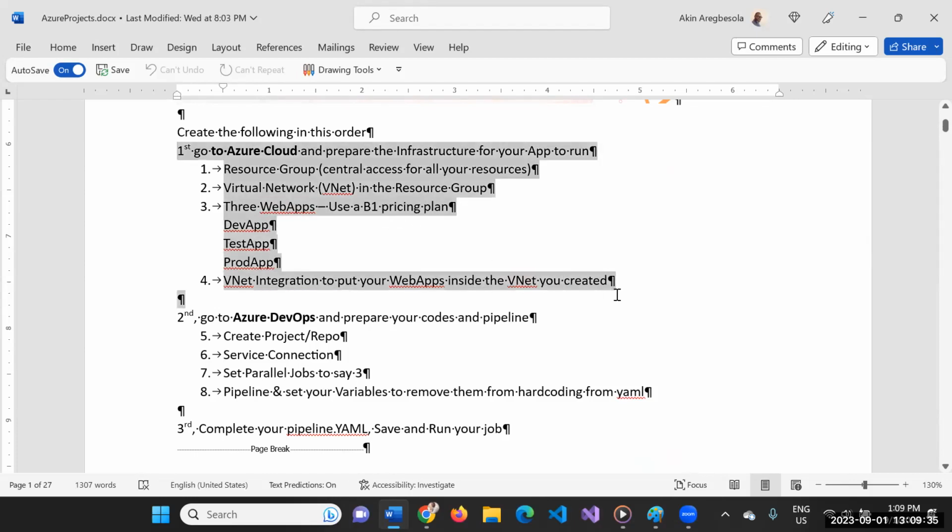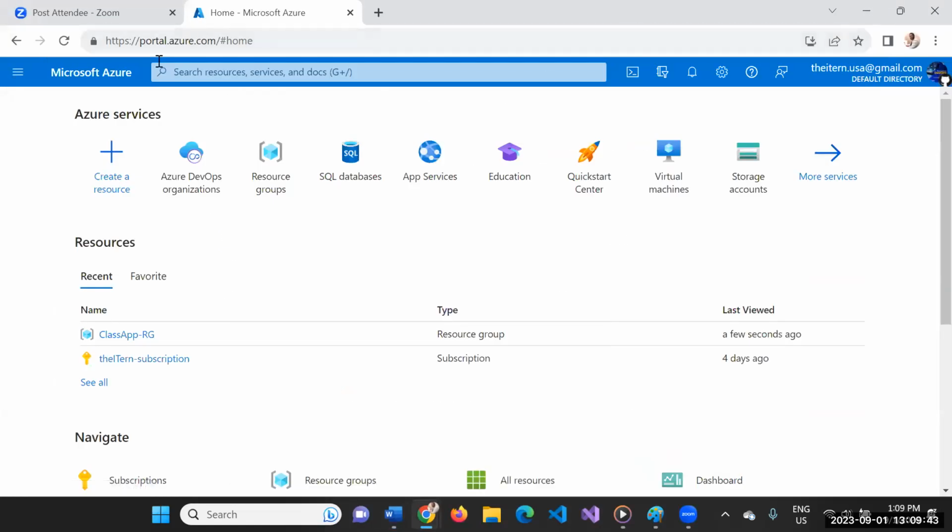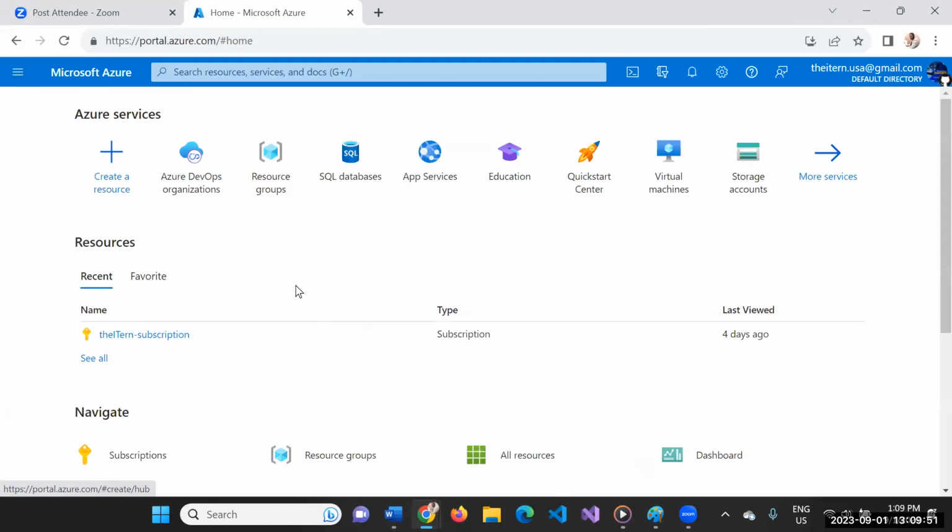To create the infrastructure, we go to Azure Cloud. To create the pipeline, we go to Azure DevOps. All right, so let's go to Azure Cloud to create the infrastructure. So this is Azure Cloud. Let's refresh one more time. And this time everything is clean. All right, so now there is nothing prearranged. Everything is clean. We are starting a fresh project.